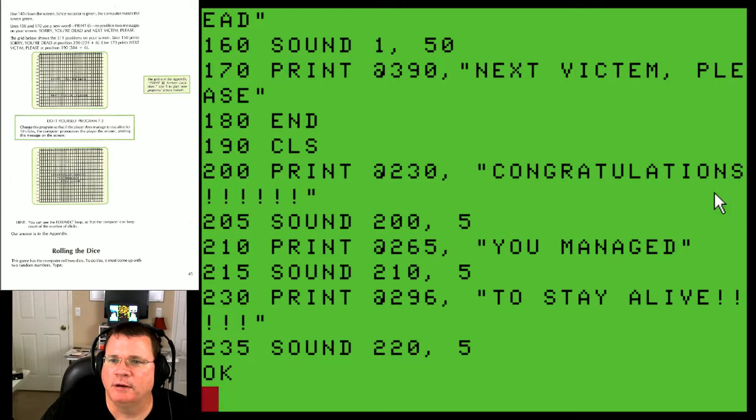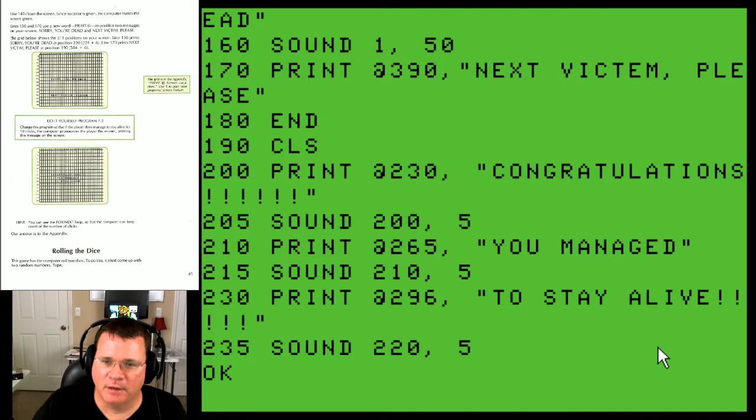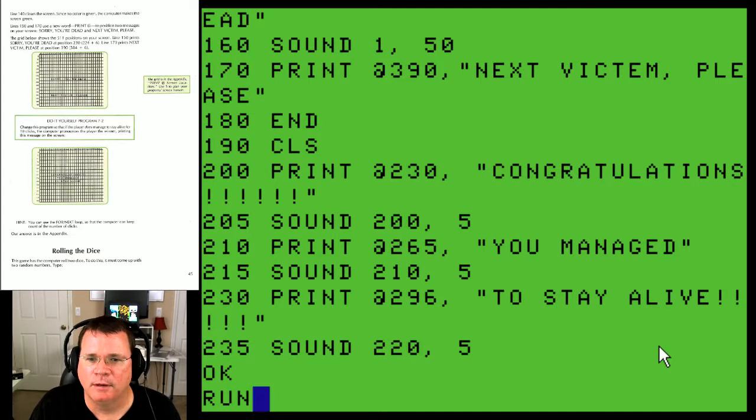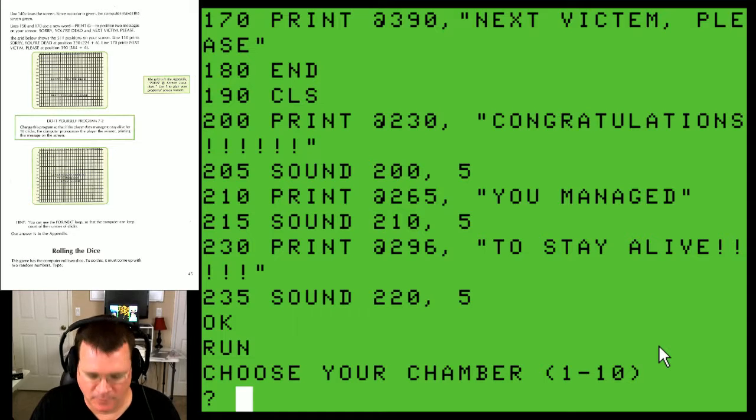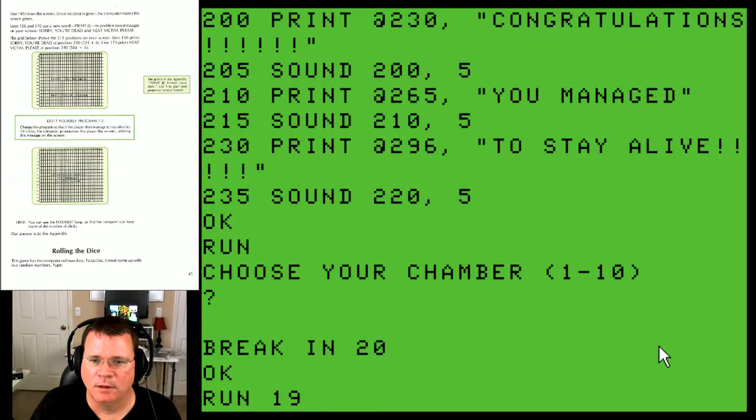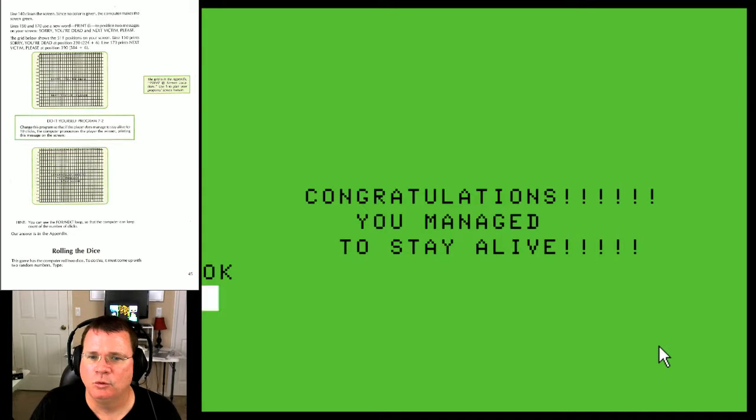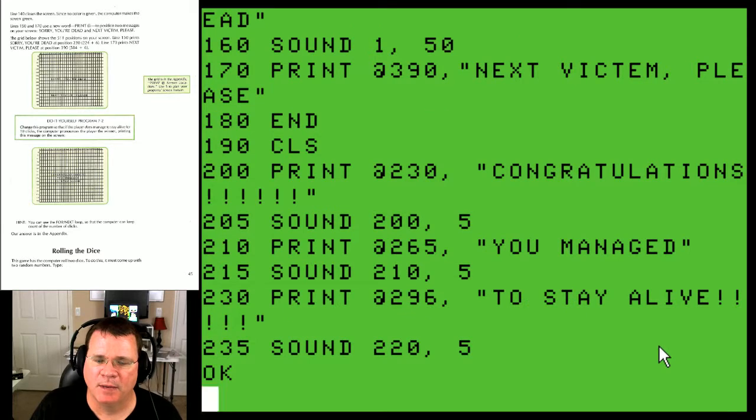So we're going to clear the screen. We're going to print congratulations. We'll make a high tone. We'll print "you managed," a slightly higher tone. We'll print "to stay alive," a slightly even higher tone. If we run 190, we can test that. Oops, I didn't want to do run, but I want to do run 190, right? So run 190. Congratulations, you managed to stay alive. So I'm kind of working backwards. That's our game over screen. That's our happy ending screen.